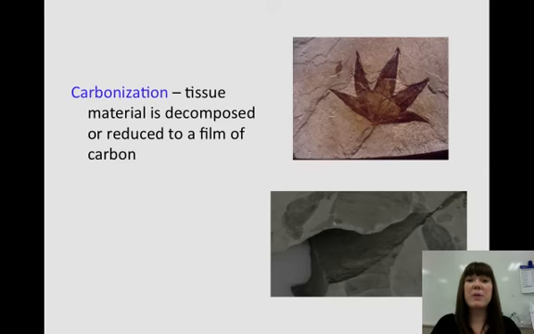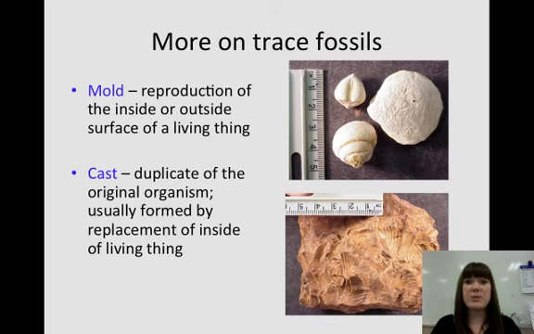And then lastly, we have carbonization, which is when the tissue material decomposes or is reduced to just a film of carbon. And your book talks about this and calls this carbon film. And then we have a few different types of trace fossils. We have a mold, which is a reproduction or an imprint of the inside or outside surface of a living thing, like we see on the bottom here. And then we have a cast, which is a duplicate of the original organism, usually formed by replacing the inside of the living thing. So like what we see up here, where we might have started with a mold and then it was filled in with another material.